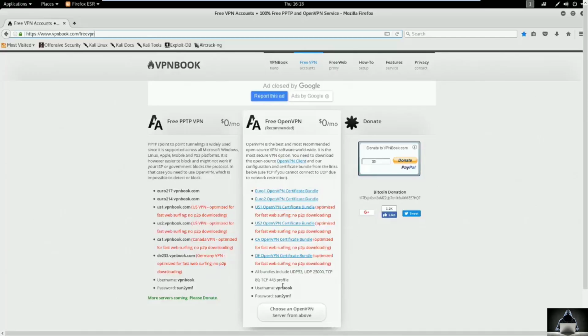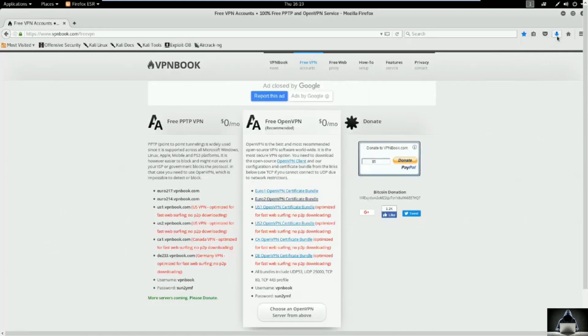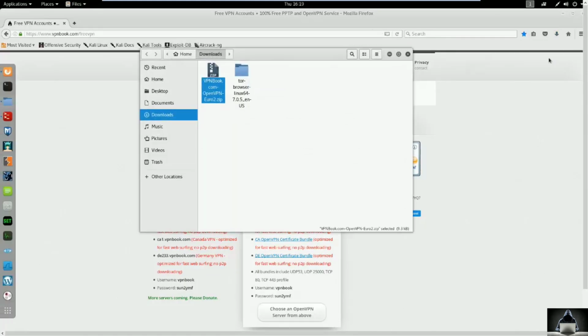They also provide you with the username and password, which are going to be very useful in a short while. So just download any certificate bundle that you like. I'm just going to try Euro 2, for example. It's going to be a very small file, so that shouldn't be an issue. It's about 9 kilobytes. So I'm going to save it, and it's going to download instantly.